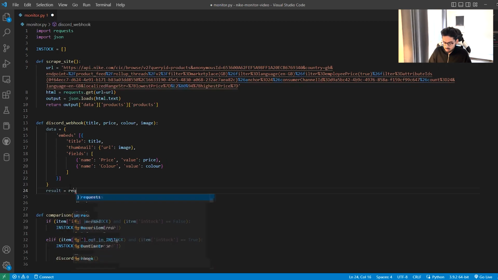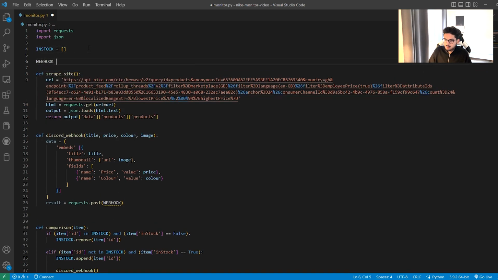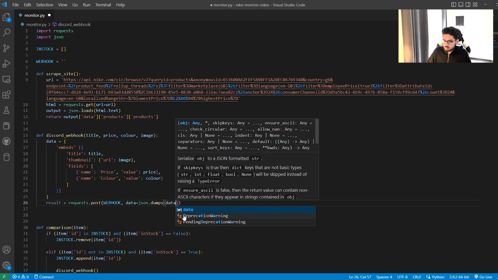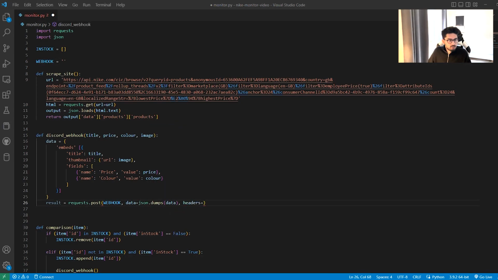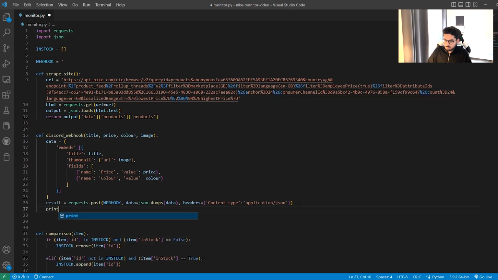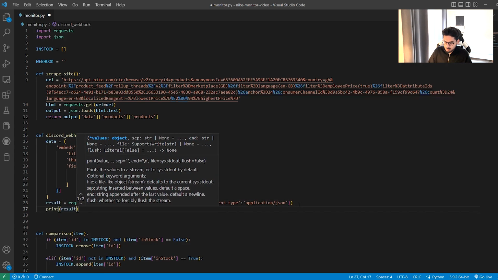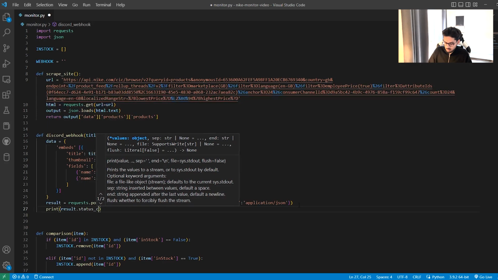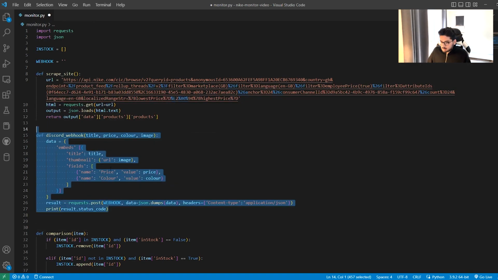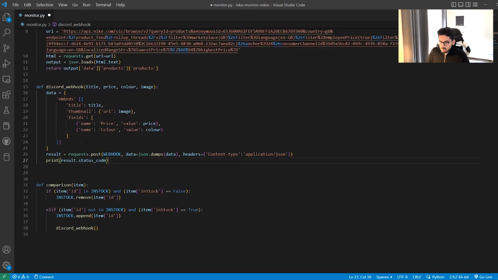So result equals requests.post, and we'll have our webhook, which I'm going to specify here, webhook. I'm also going to print the result.status_code. And that's all you need to send a webhook. So now we can start filling in the information here.